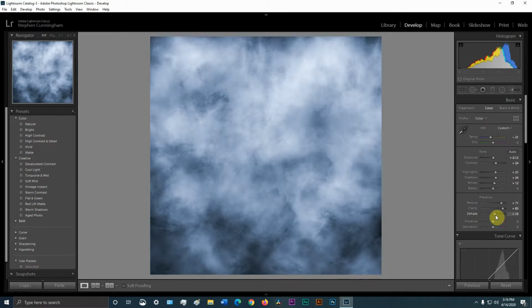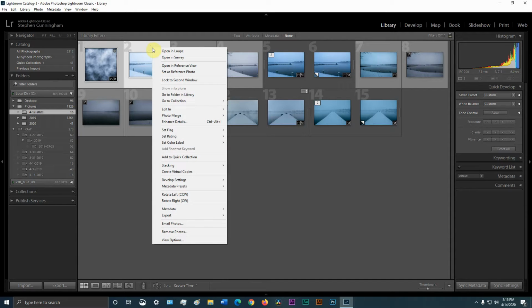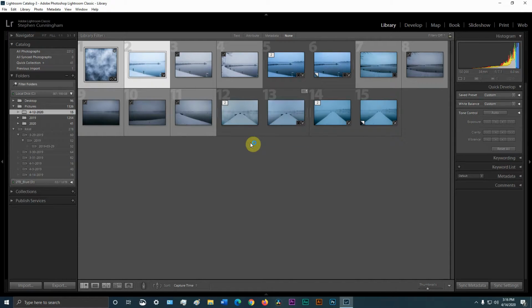See how much different that looks than our starting image? Okay, I like that. All right, go back to Library. Now you can see those two images are closer in color than they were before. So now once you've got your two images matched in color, you're going to select both of them, right click, Edit In, Open as Layers in Photoshop.